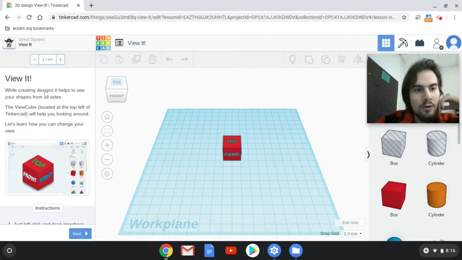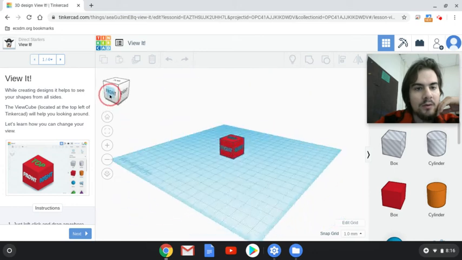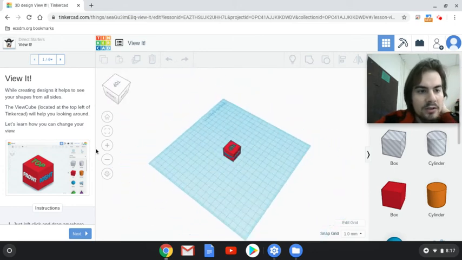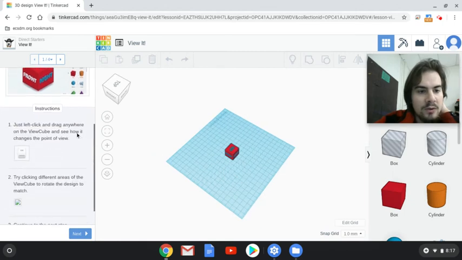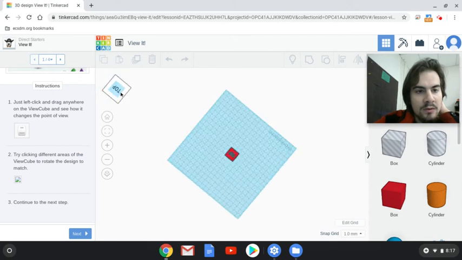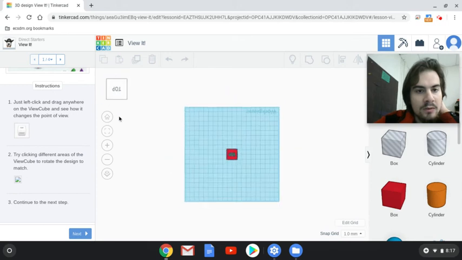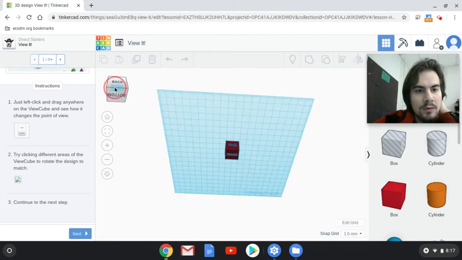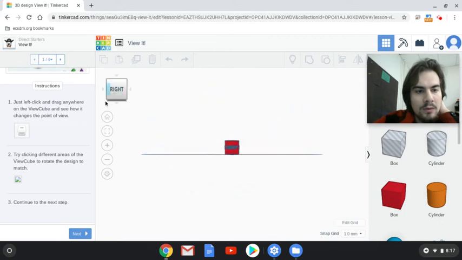So, view it. While creating designs, we can see our shape from all sides. The view cube located at the top left helps you look around. Oh, cool. So I could click and drag this cube to look at things from different angles. Okay. Let's learn how to change your view. Just drag the view cube around. Okay, cool. Continue to next step.